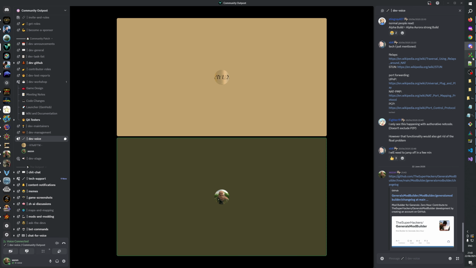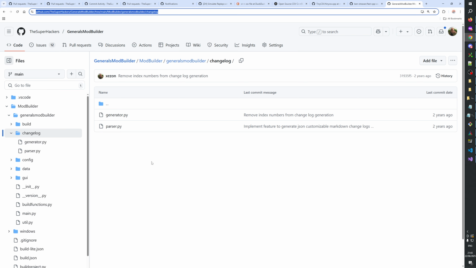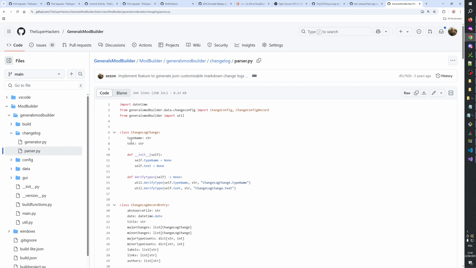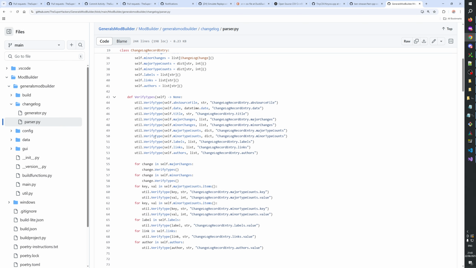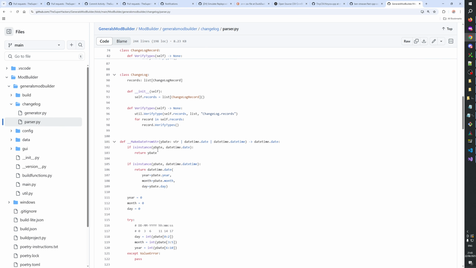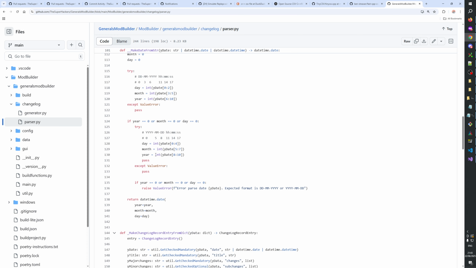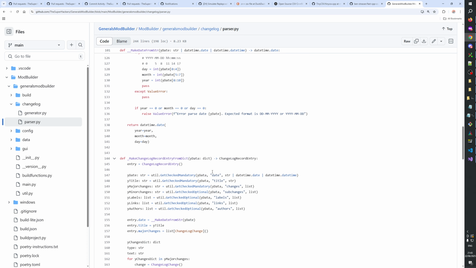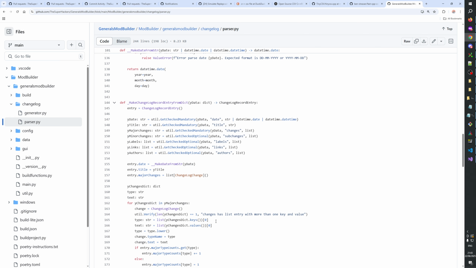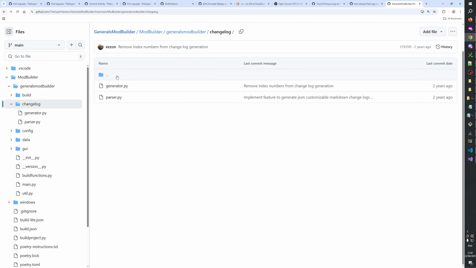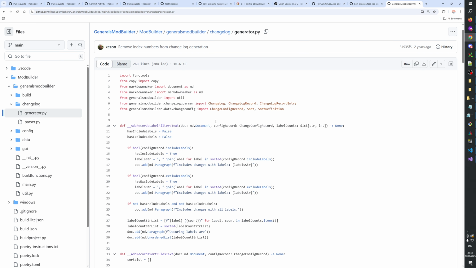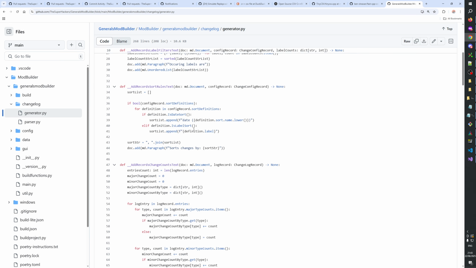So there is the code that is currently used to generate the markdown from the changelogs. There's a parser which reads all the YAML files, and it does some verifying, some checkings, and so on. It's a class that interprets it in the expected format with the different keywords that are in there. And then there's this generator Python file that takes that and generates the markdown.